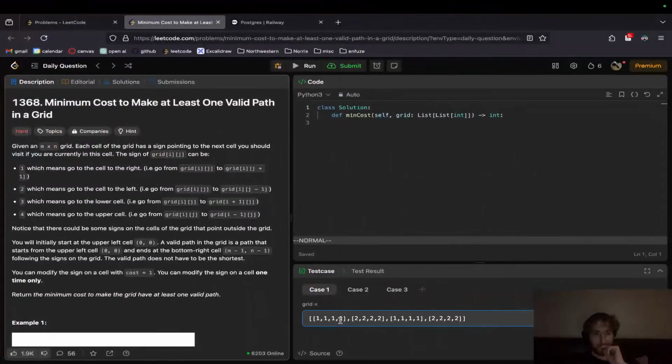All right, we back. Given an m by n grid, each cell of the grid has a sign pointing to the next cell you should visit if you are currently in this cell.